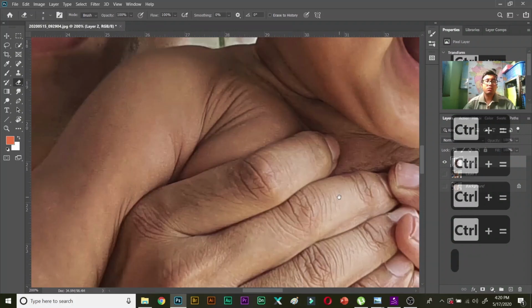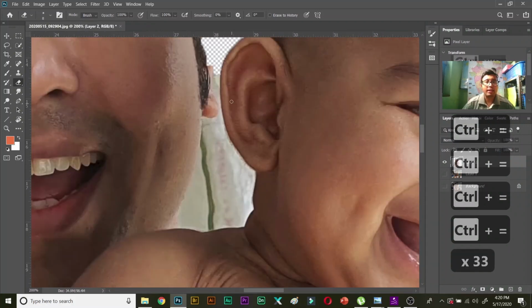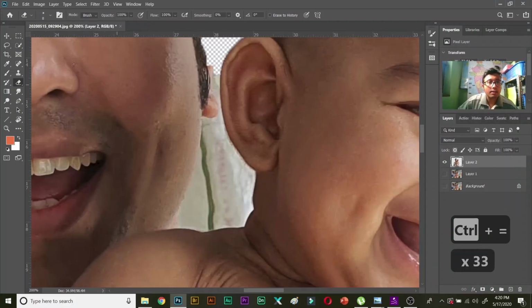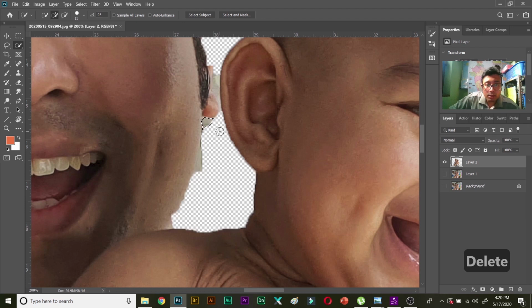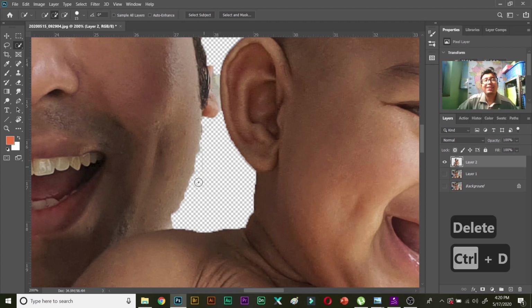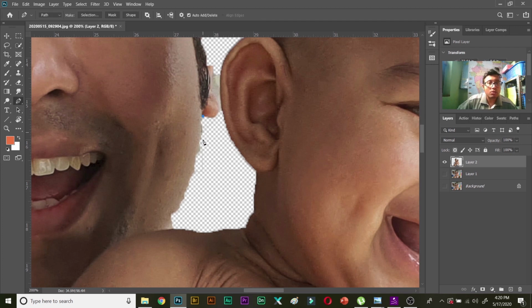Next I need to select the area between the ears and here. Again quick selection tool, delete. Let's see if something is remaining. Again delete, delete. Now if I let go of Control, you can see the areas are quite jagged. Then what you need to do is select the pen tool to make the selection smooth.